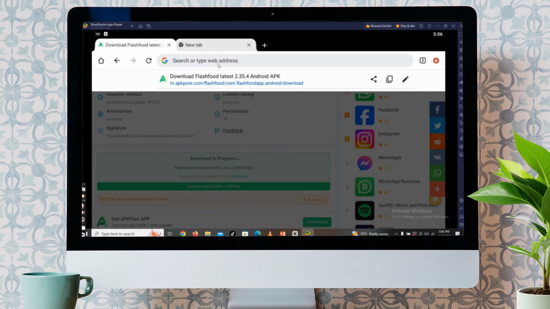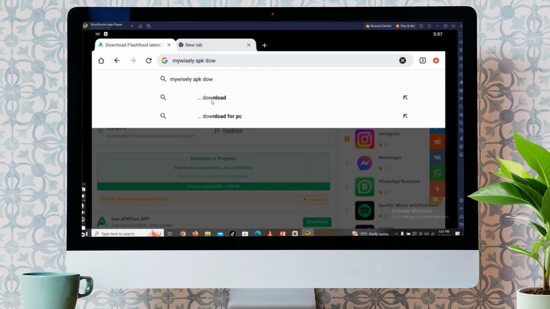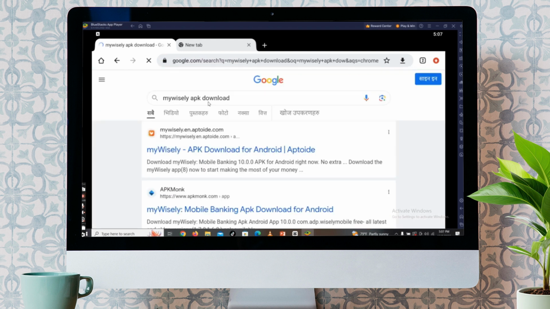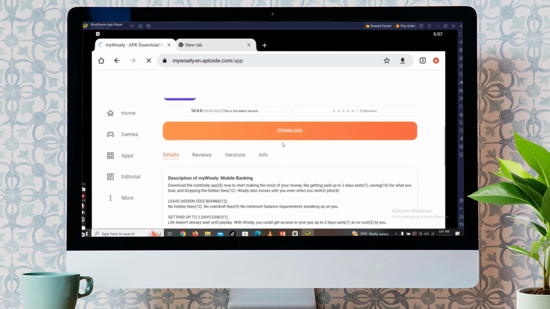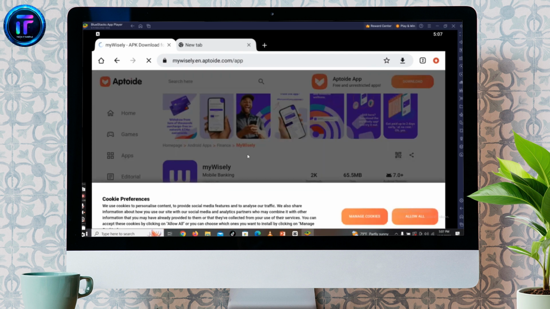Firstly, open your BlueStacks application. On the search box at the top, type in myWisely app download and make a search. The search results will be displayed on the screen. Scroll down and tap on the download option. It will start the downloading process.